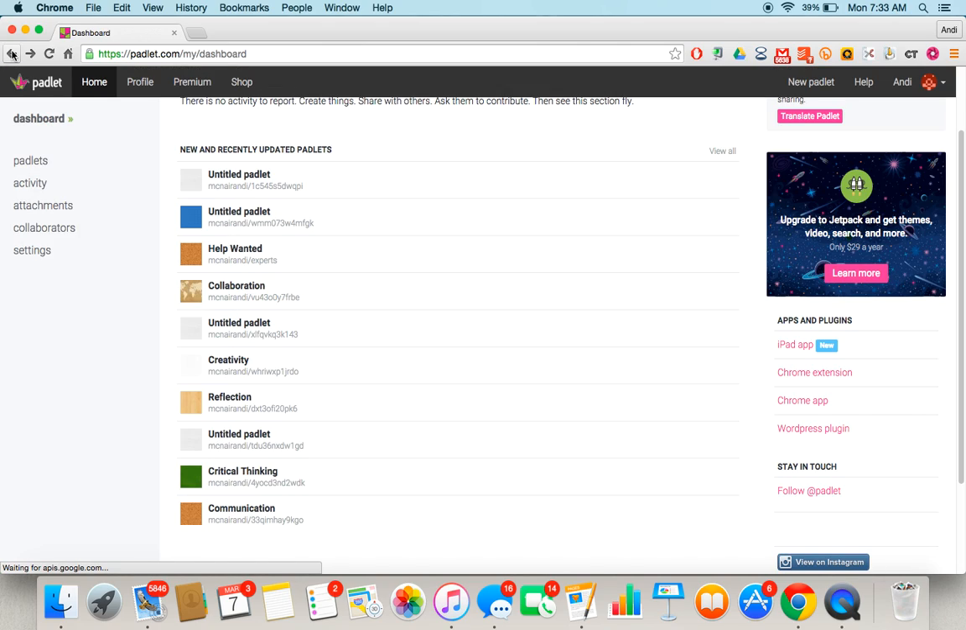Padlet is so easy to use. You can get in there and play around with it and do so many different things. And as you have your Padlets, you can see that it'll save them all so you can refer back to them in the past. But students love this.